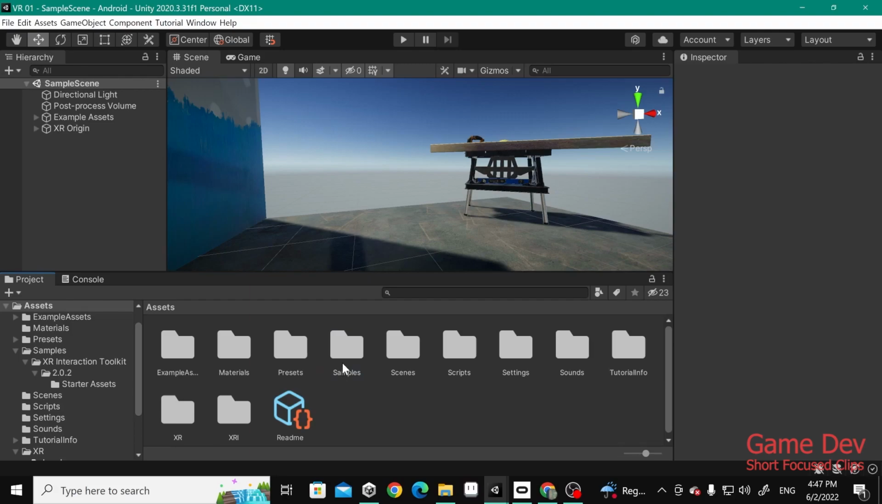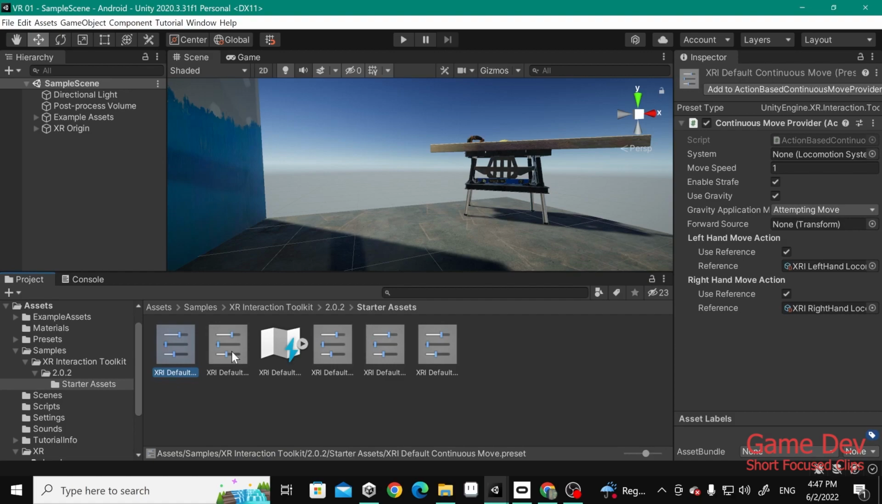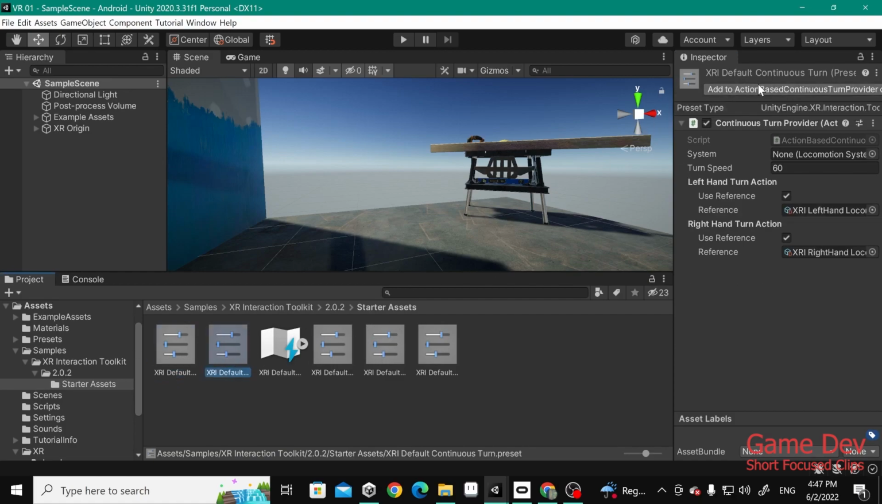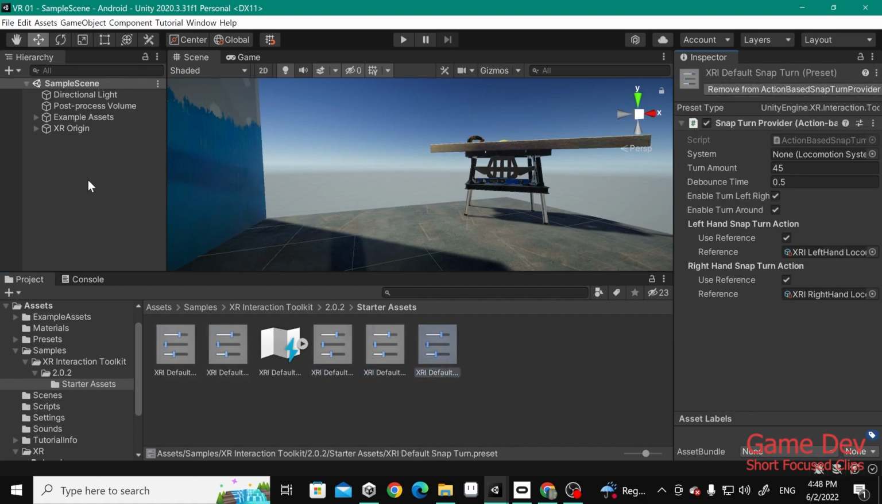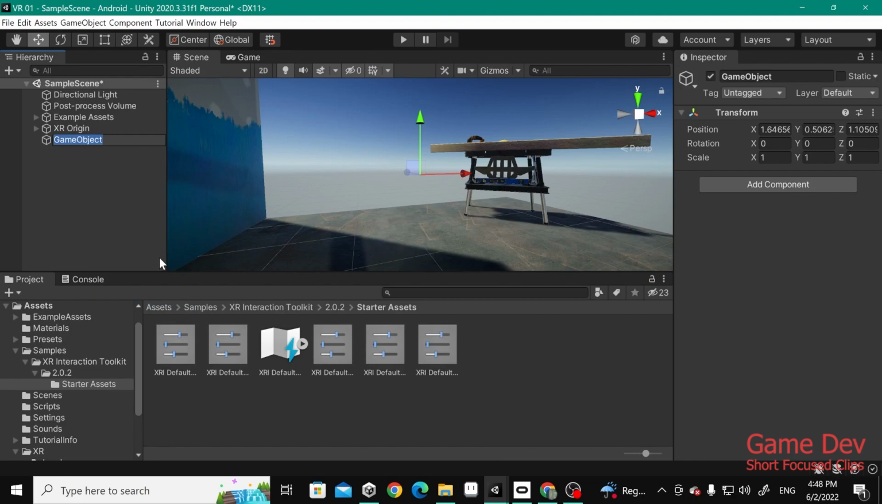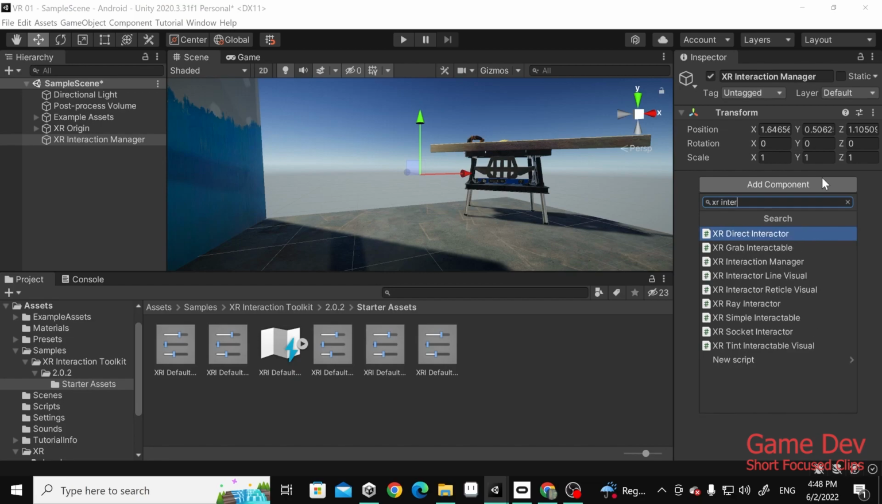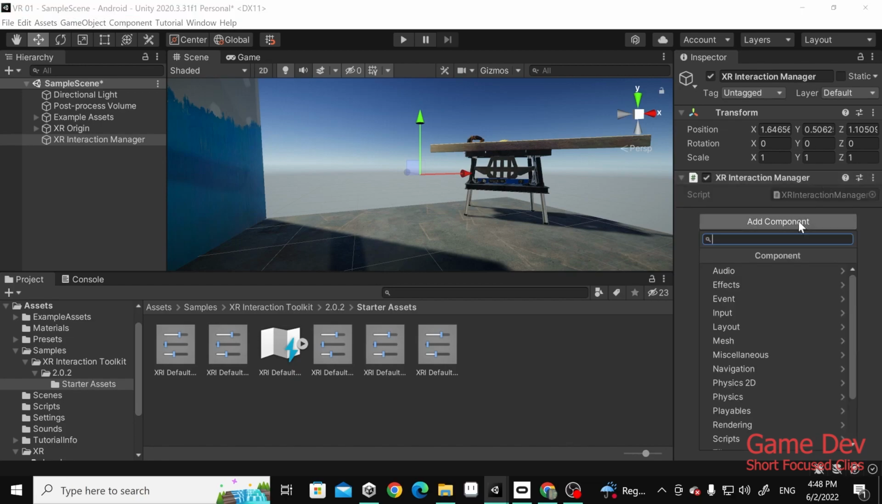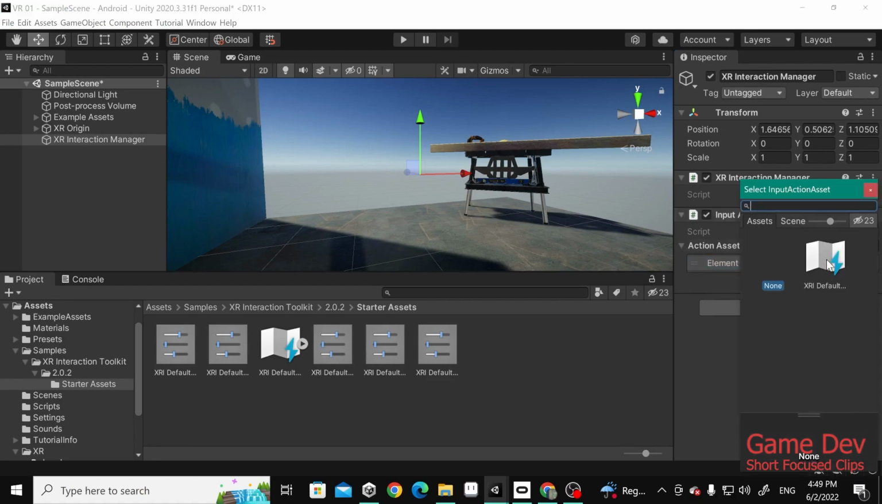Hello guys, first of all we're going to Samples, XR Interaction, and we're going to open these presets and just add them as presets. So we're going to add all of them. Okay, and then we're going to add an XR Interaction Manager component, also the Input Action Manager. Click the plus button, look for the XRI default.